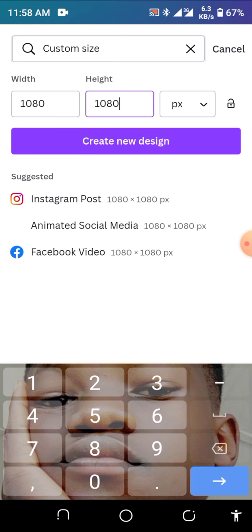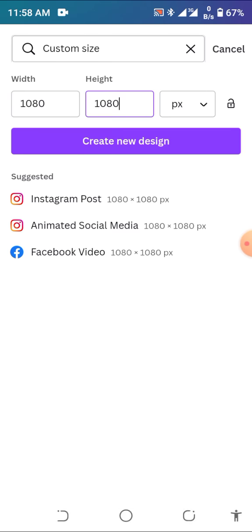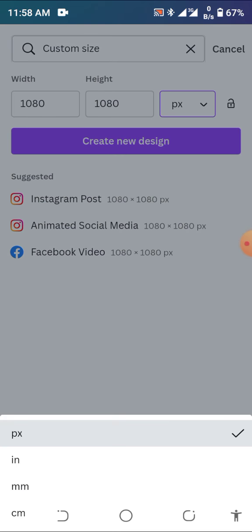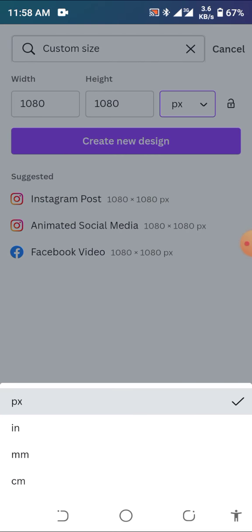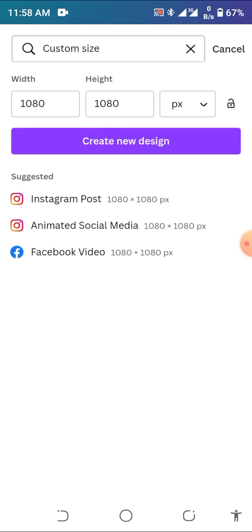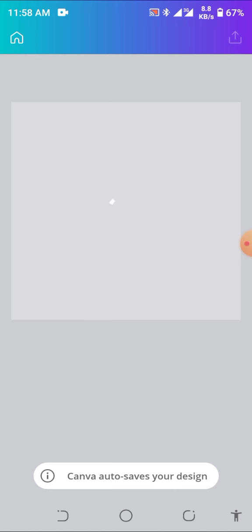Although that is the size for Instagram story. So pixels, that is the unit of measurement. There are different units of measurement. We have inches, millimeter, centimeter. You can see pixel, inches, millimeter, and centimeter. Those are the four units they have on this app. There are other units you can use, like feet, but that is not on this app. So we only have four units on this app. Then click on create design. So wait for it to load.